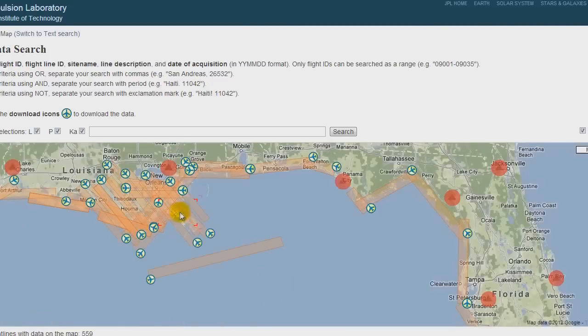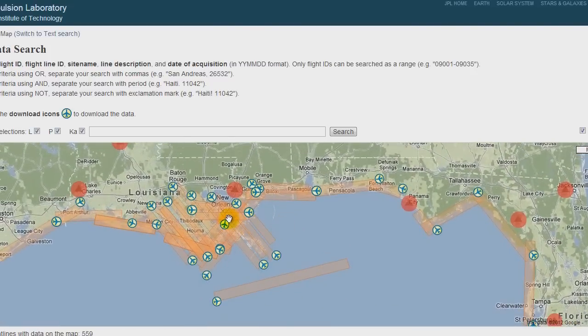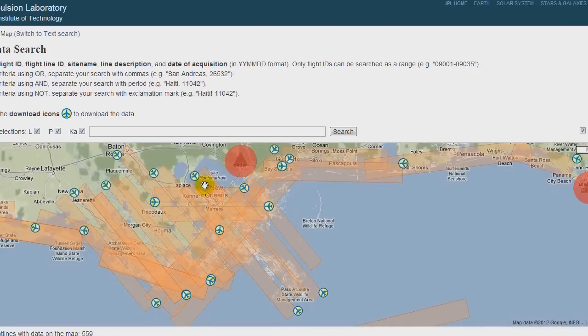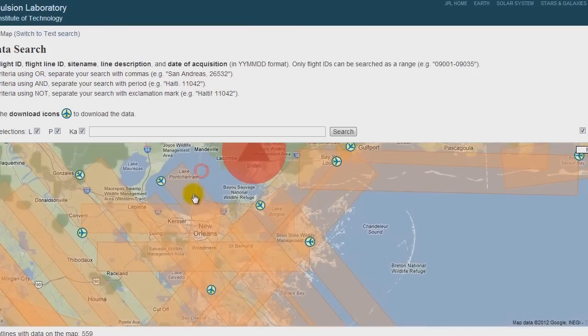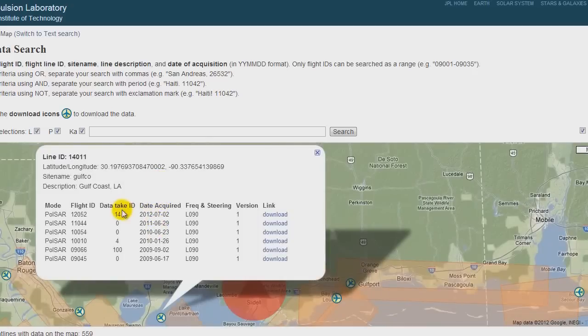So I'm going to zoom in on an area here, just on the coast of Louisiana, which has data that was captured as a result of the BP oil spill in the Gulf of Mexico back in 2010. So I'm going to look at this data, this flight line right here. If I click on this icon here, we get all the different flights or acquisitions of data that was acquired at different dates. You can see how it's ordered here in chronological order.